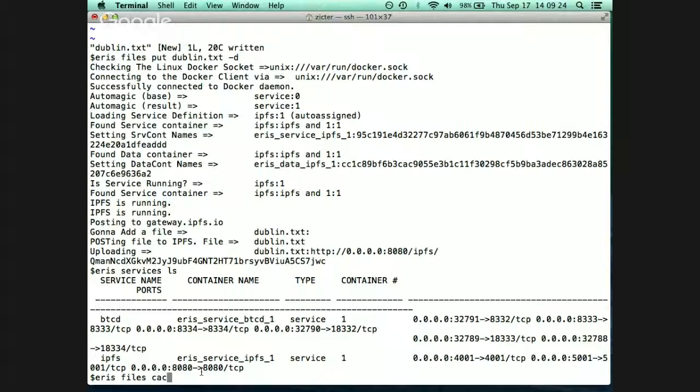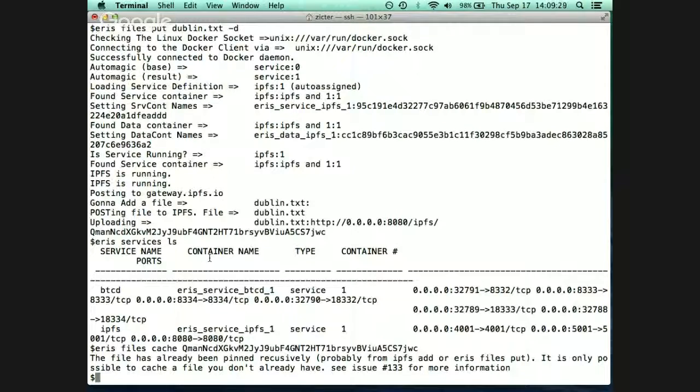Eris files cache, and it's probably going to tell me I can't do that. Yeah, because I've already added it on my node, I can't do that again. But if someone wanted to send me a file, I could cache it, and then it would be permanently on my IPFS node, unless, of course, my node goes down.